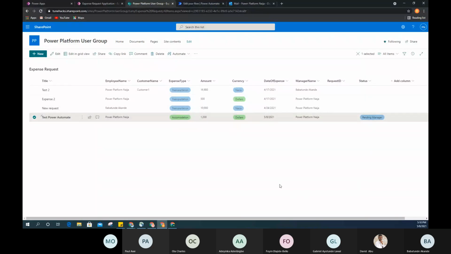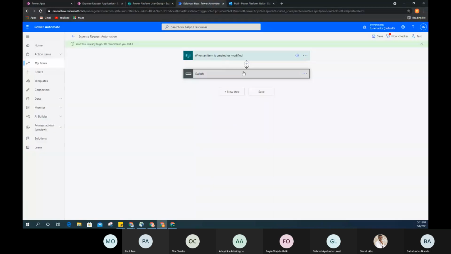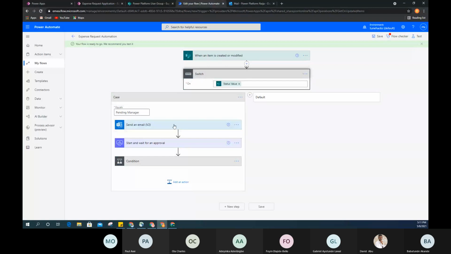So I believe in a few seconds I should receive an email. So two emails actually. One should come to me as the requester, which means I've submitted the one that tells me that my request has been successfully submitted, as we have defined here, right? Then I should get another one as the manager. So ideally, I'm not supposed to be the one to get this, but because we are just testing, I've selected myself as the manager, right? So let's check our email.